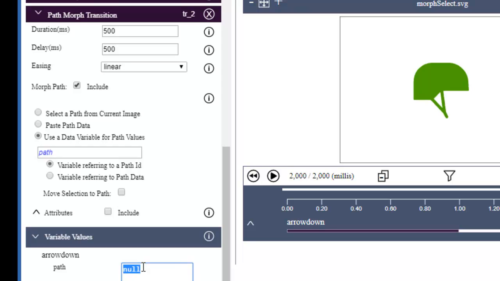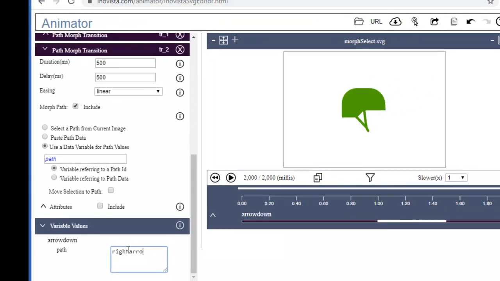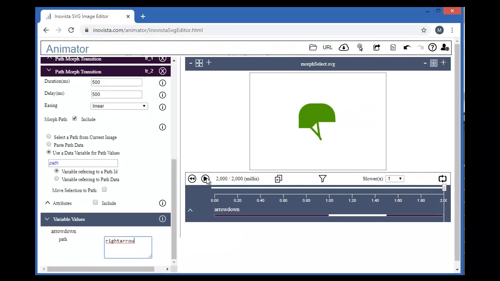This expects the name of a path in the current image. So we can enter the name of one of the hidden elements in the element tree. For example, right arrow, and run the animation. Change this to arrow up and run again to see that the name entered in the variable is driving the animation. We can make use of this variable path option in third-party products like Tableau and Power BI, or with our own code using the Animator API.